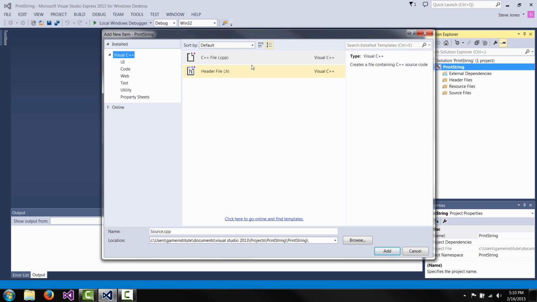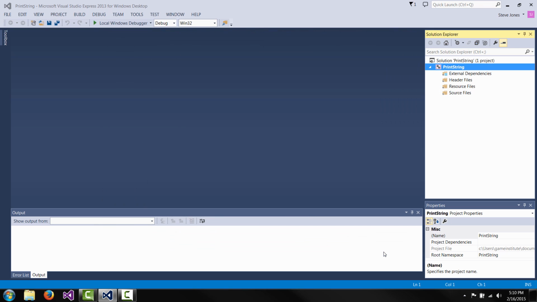So the item is going to be a file. And the file type that we want is a C++ file. That's the template of the file type. And we want a .cpp file. So let's highlight that one. I'm going to change the name to main. I could type the extension, but I'm not going to. I don't need to, because Visual Studio already knows this is a C++ file type with the extension .cpp. The location is good. Let's go ahead and leave it at that. I'm just going to click Add.